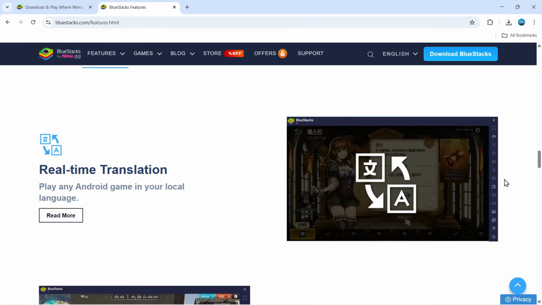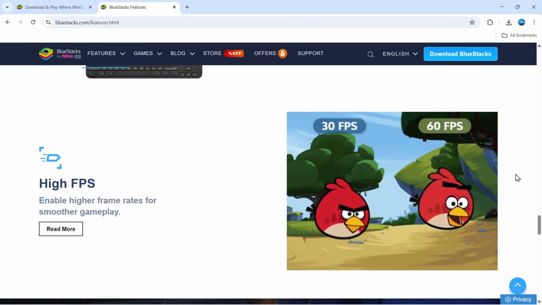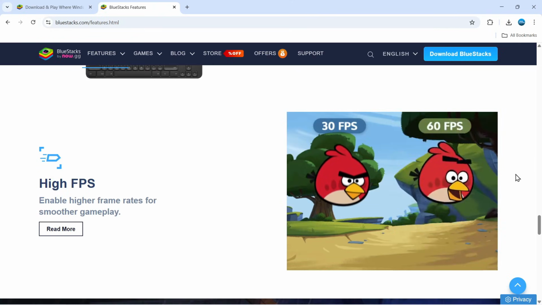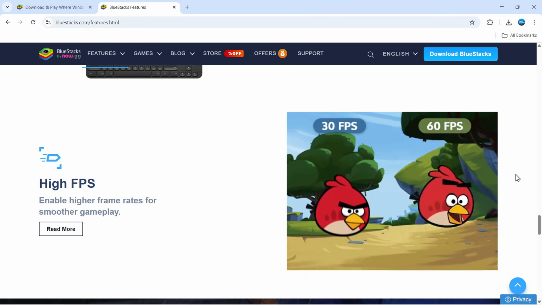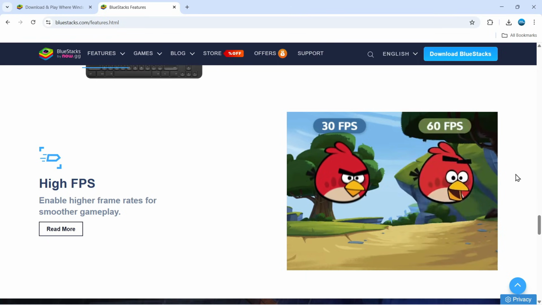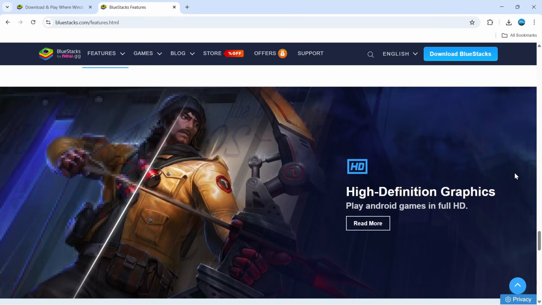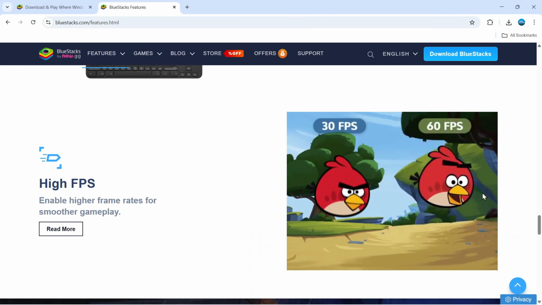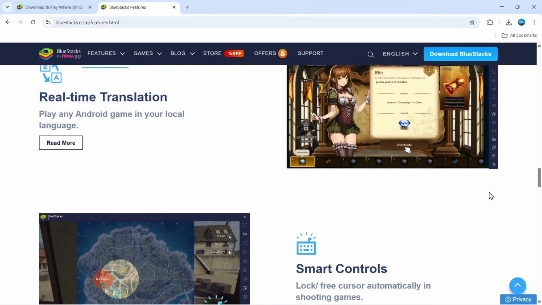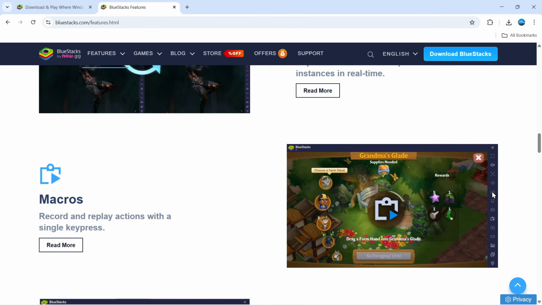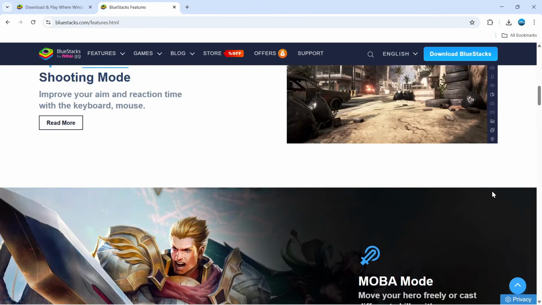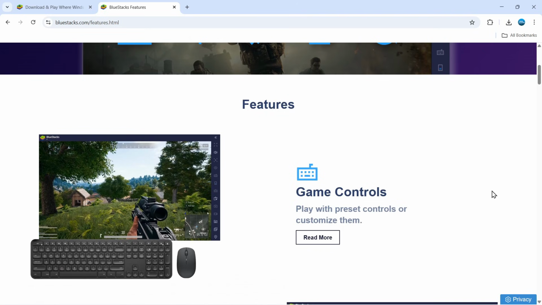Of course, naturally, playing on a PC is going to give you a high FPS, which is going to lead to a much smoother and just a better overall gameplay experience, and you can play all your favourite Android games in full HD. So that's a couple of reasons why I personally love Bluestacks, but as you can see, there's a number of really cool things you can do with the Bluestacks app player, and that's why I would recommend it to play Android games on your PC or Mac.